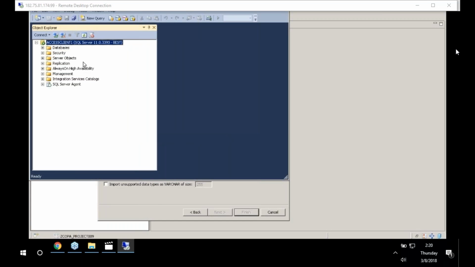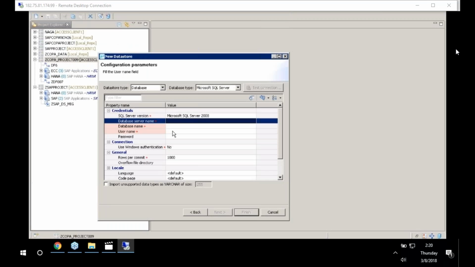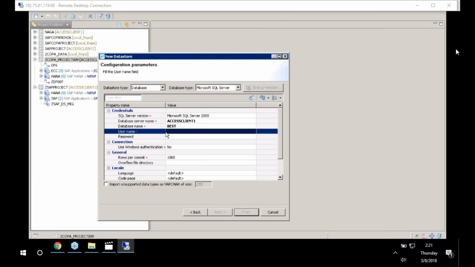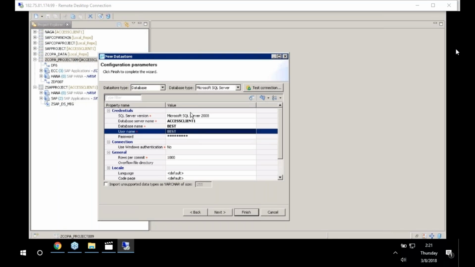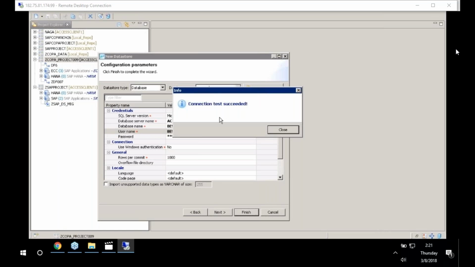Access Client 1. So I'll go back and provide the server name, Access Client 1, and provide the database name. The database name is best. The username is best, and the password is capital W welcome 123. Once we provide these details, click on Test Connection. Connection test succeeded.